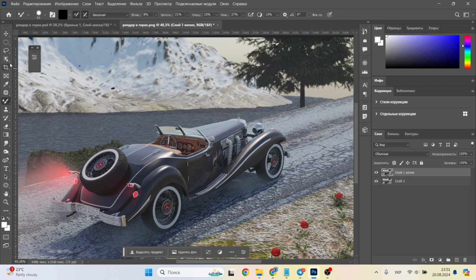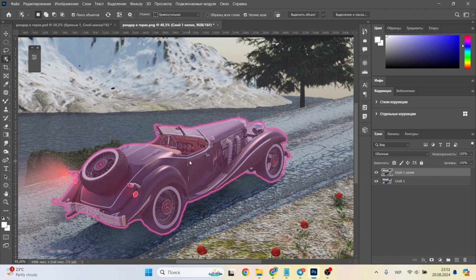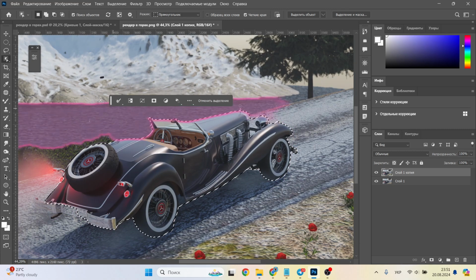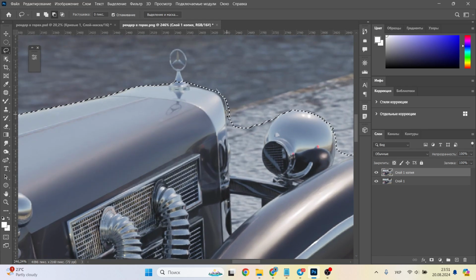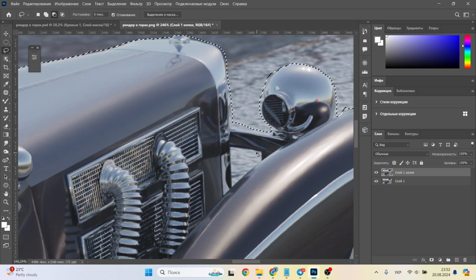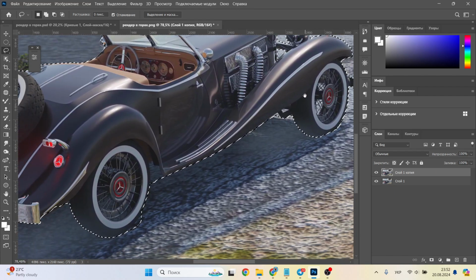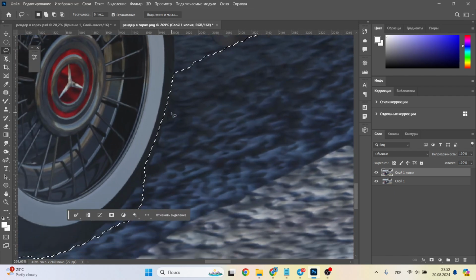The next step, we need to select the car. The object selection tool will help us with this. But it does not work perfectly. Therefore, it is necessary to select the lasso and refine the selection. With the Shift key pressed and the left mouse button pressed, we add to the selection, and with the Alt key pressed and the left mouse button, we remove from the selection.